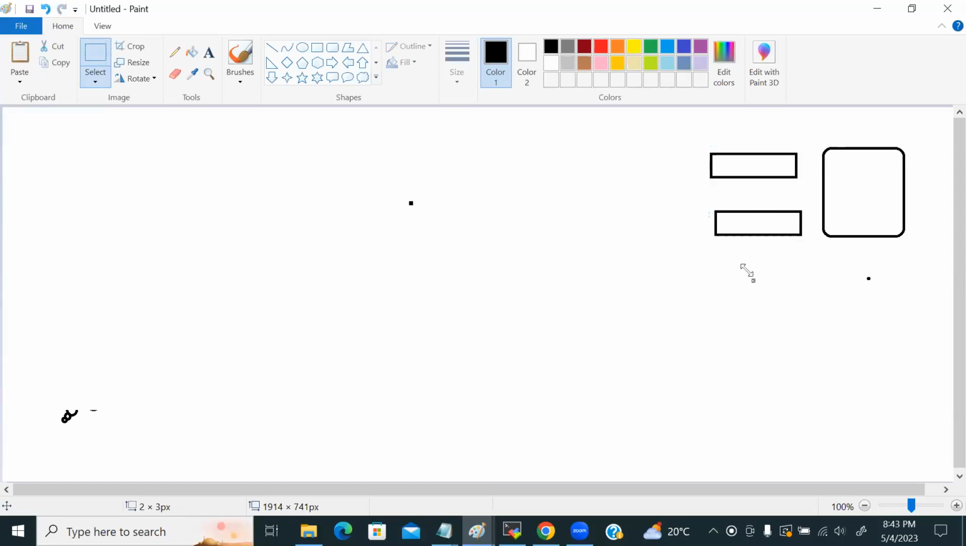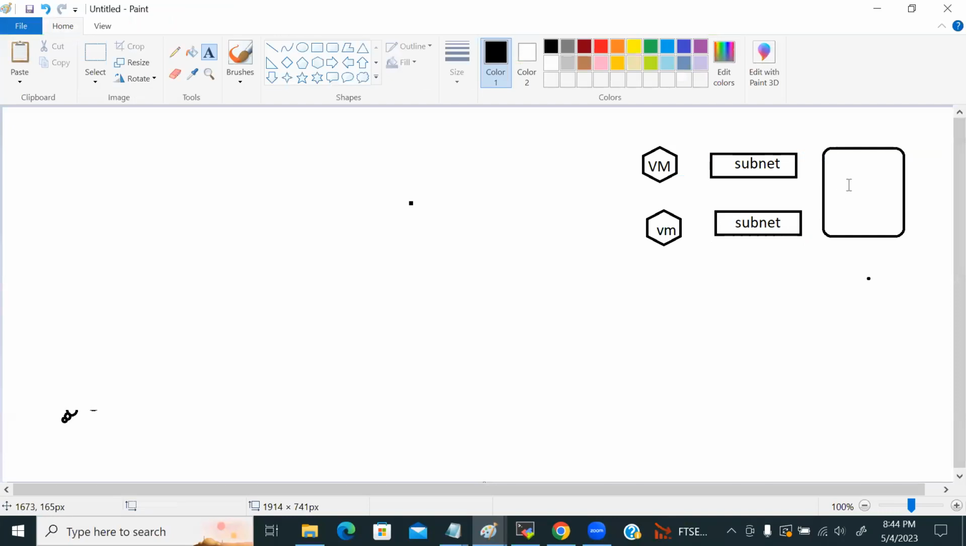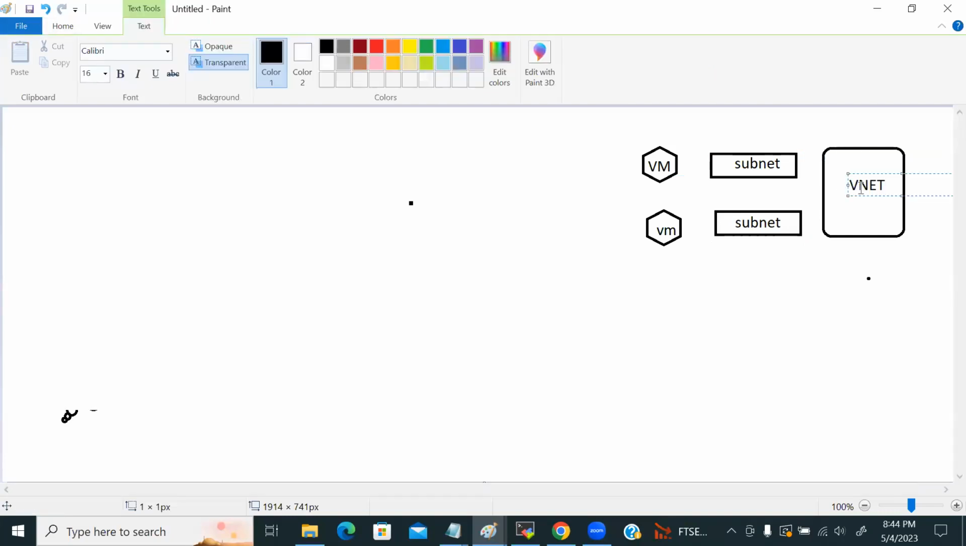So two subnets. In these two subnets, assume multiple VMs. We'll take one example, one VM, but in one subnet there will be multiple VMs as usual. So this is as of now a simple setup. This is a VM, and this is also a VM, and this is a subnet, because we need to create a vnet and inside that subnets, and then this is a vnet.